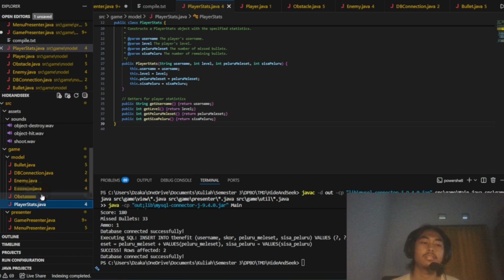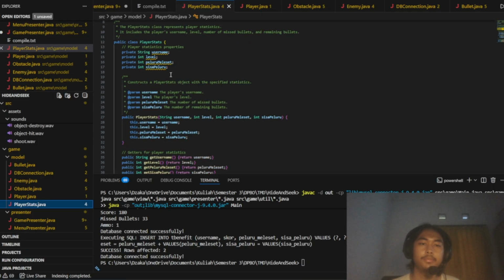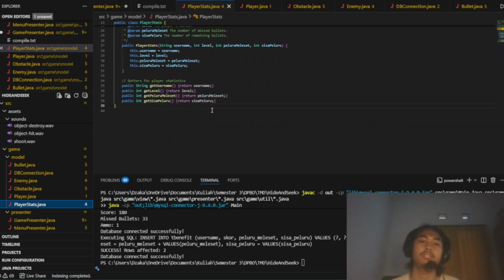And next is PlayerStats, and this represents the statistics for the player, including the username, level, missed bullets, and remaining bullets for the player. You can see the attributes here, the constructor and the getter for the statistics itself.